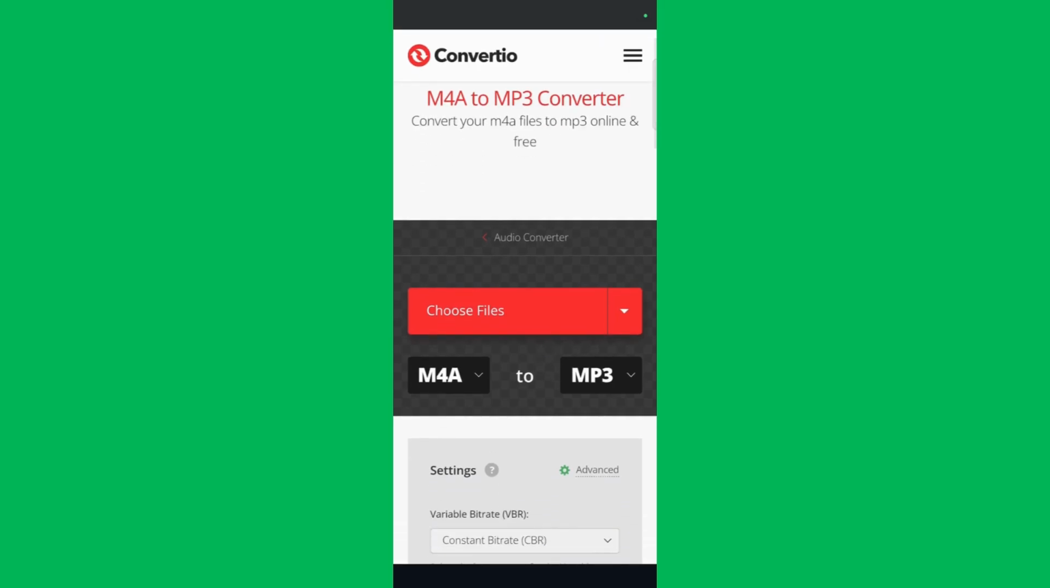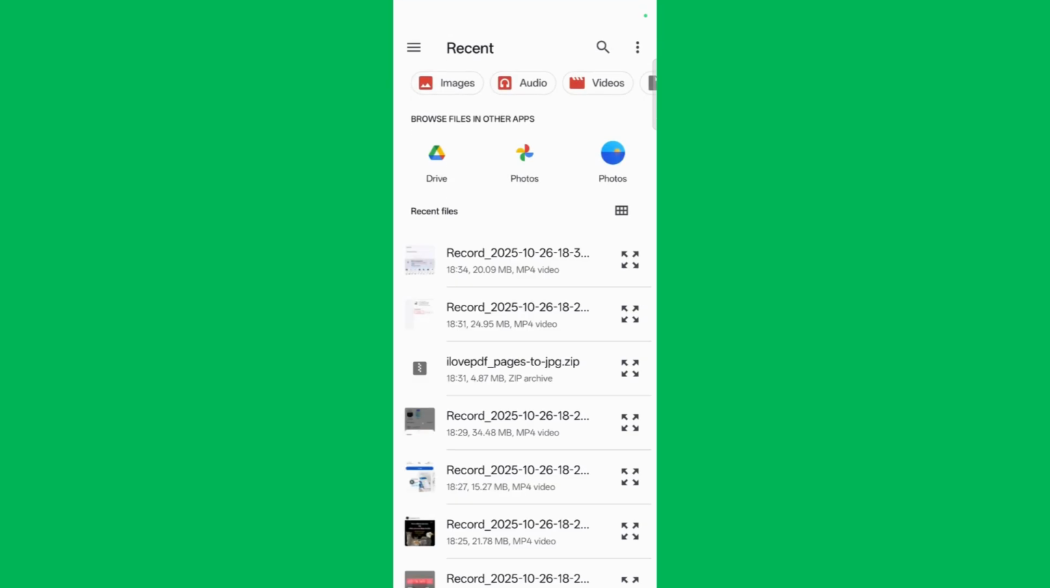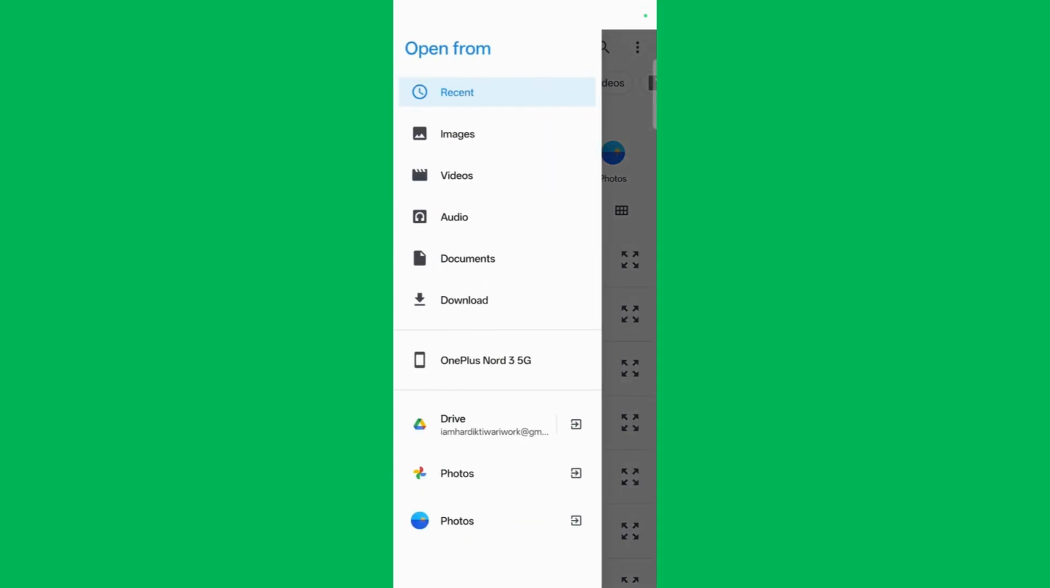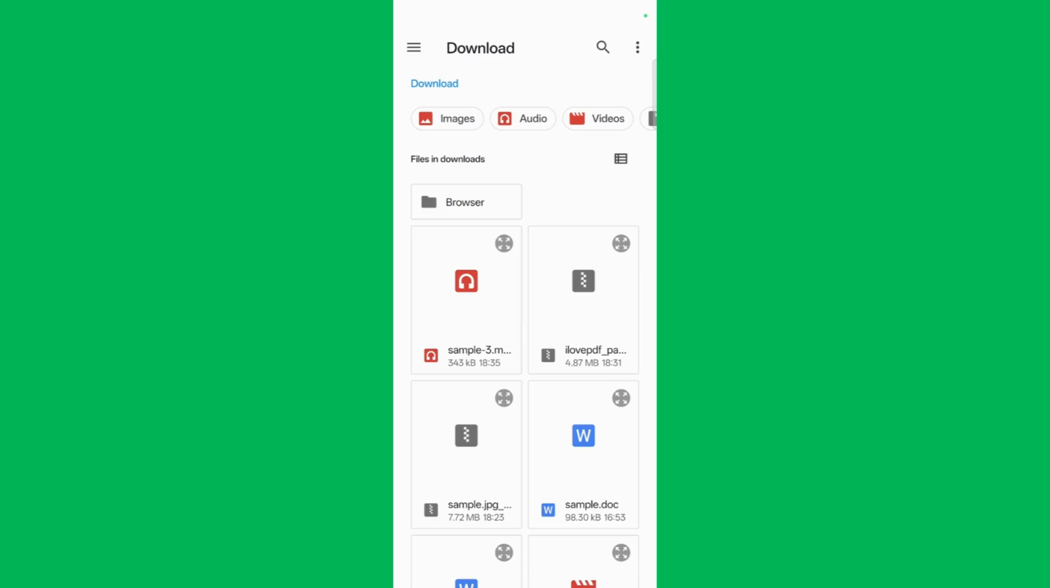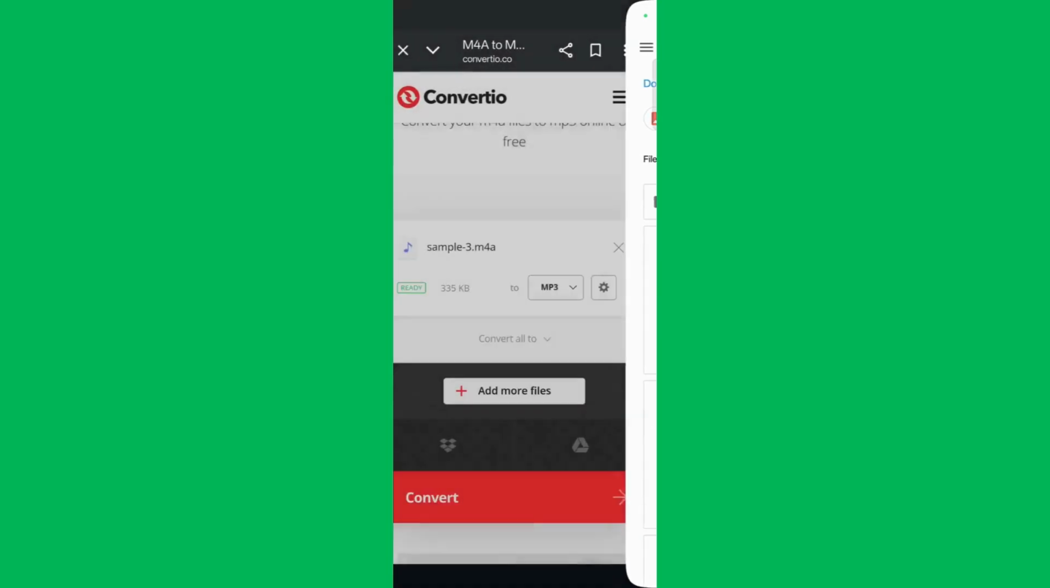Now from here, make sure before choosing a file that it is set from M4A to MP3, and then from here you can choose the file. So click onto this choose files button and from here choose your M4A file. So I have just recently downloaded an M4A file, so I'm gonna choose this file. So this is an M4A file, as you can see the name, and then click onto this select button.